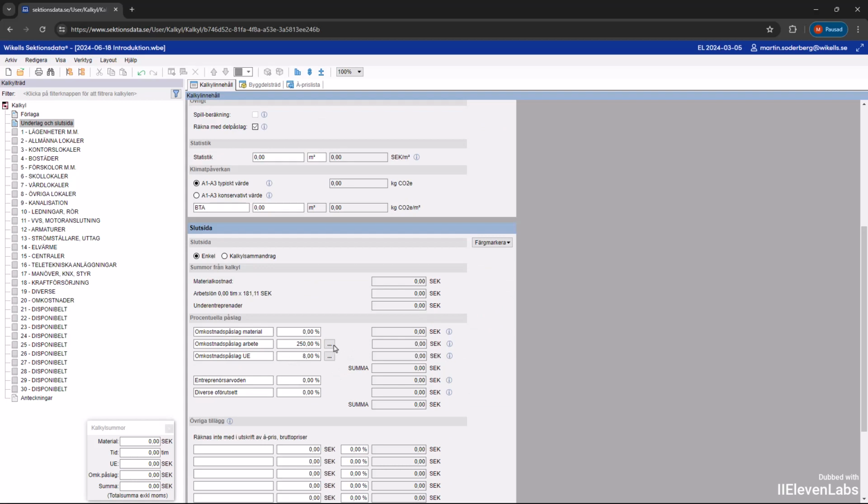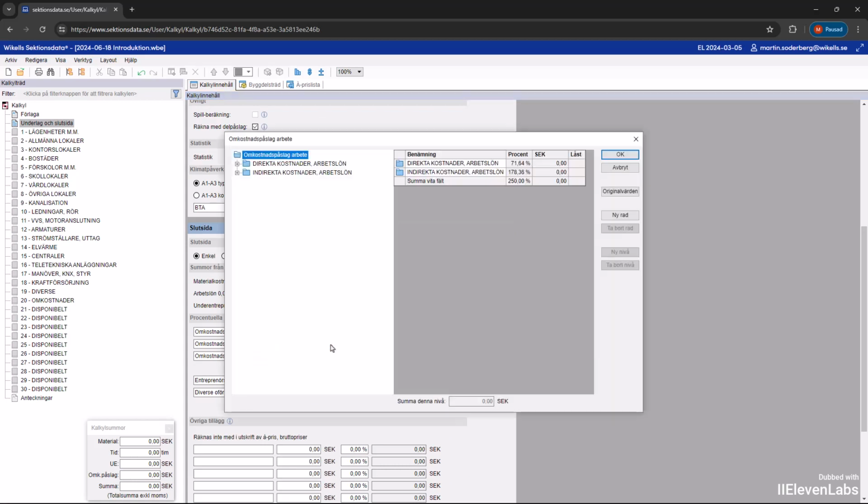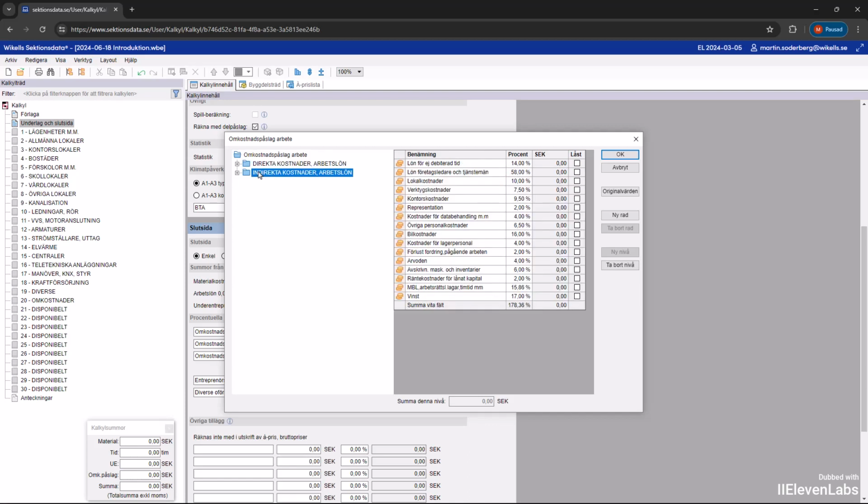If we click on the 3-dot button here behind, we can see what I mean. We have both direct costs, which are social charges and employer contributions. And we also have indirect costs, which are other costs that we think an entrepreneur has.